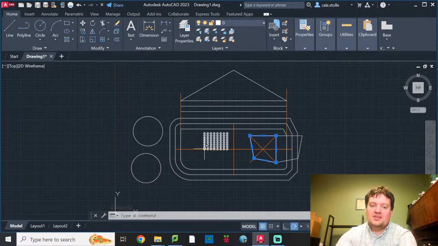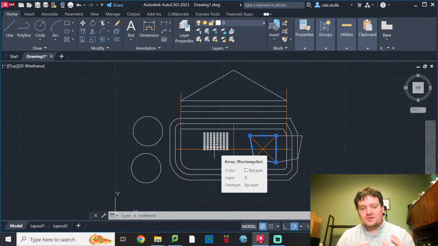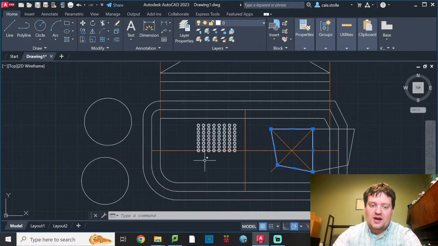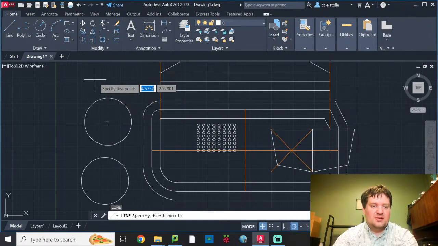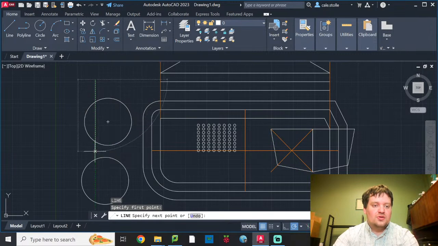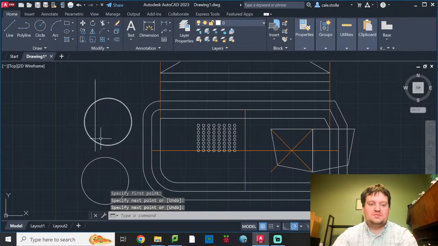You're going to want to have a circle which has been scaled and then arrayed. Oh, one last thing. I want to show you a trim feature. So here I'm going to draw a line, and it's going to go through this circle. Okay, I'm going to hit enter.